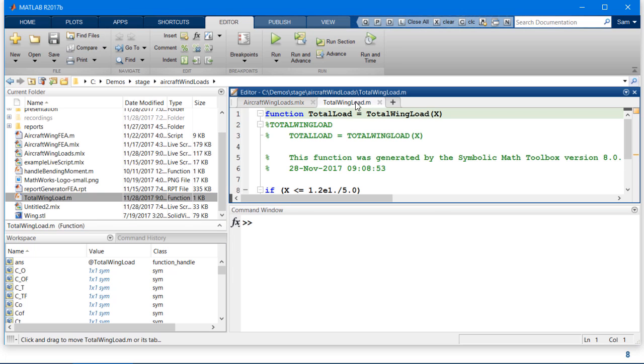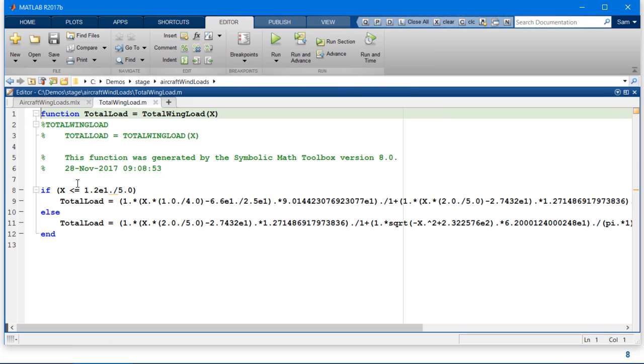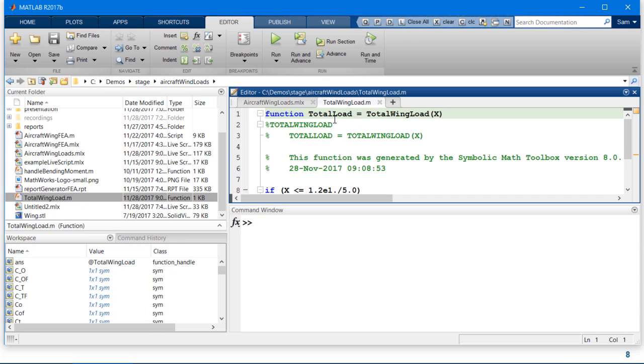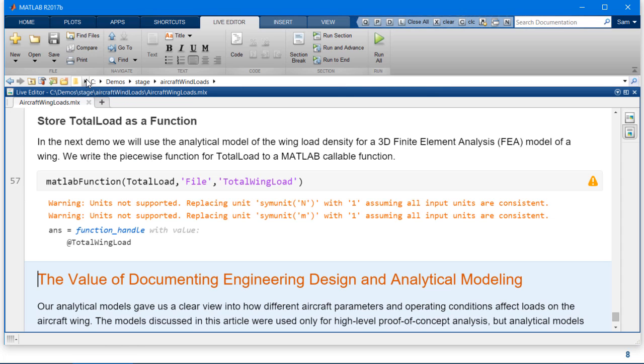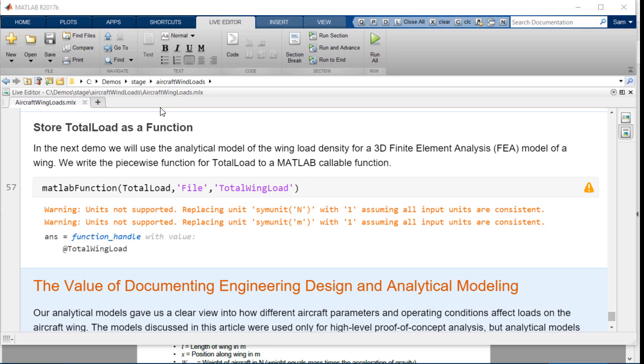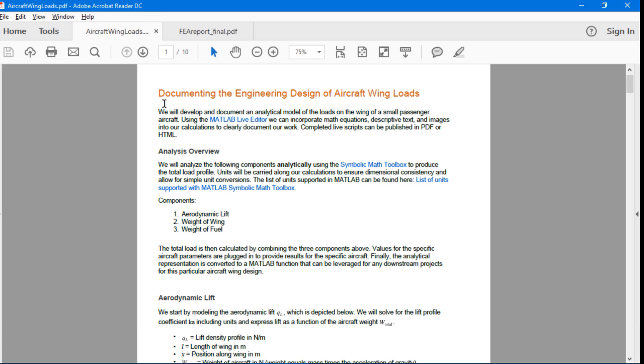Now we have a function called total wing load that we can call to, for this wing, get that wing load. So let's go move on to the next portion. We're going to take those results, close this out. Oh, and of course, when it's time, export this to PDF and we have our report.